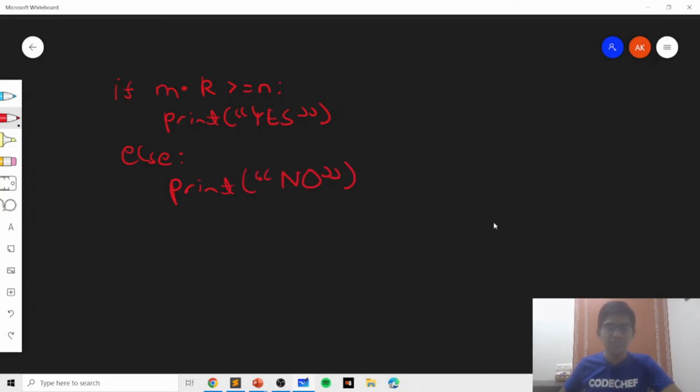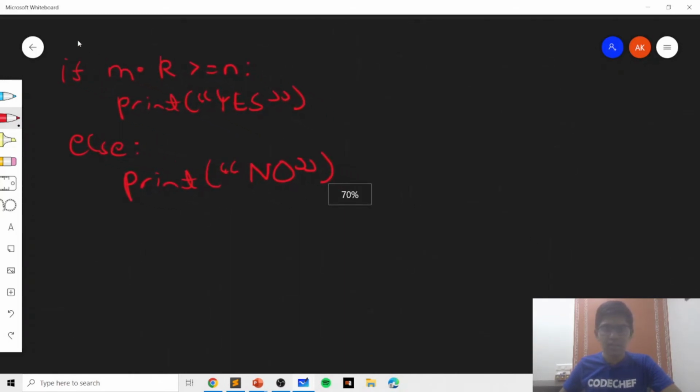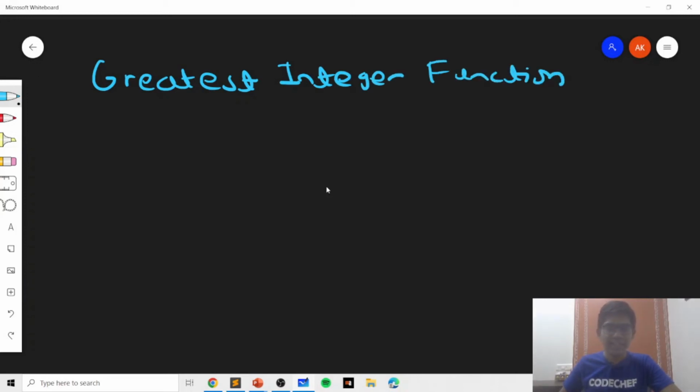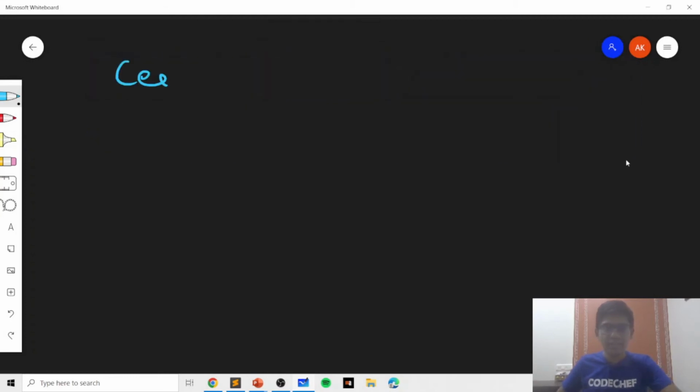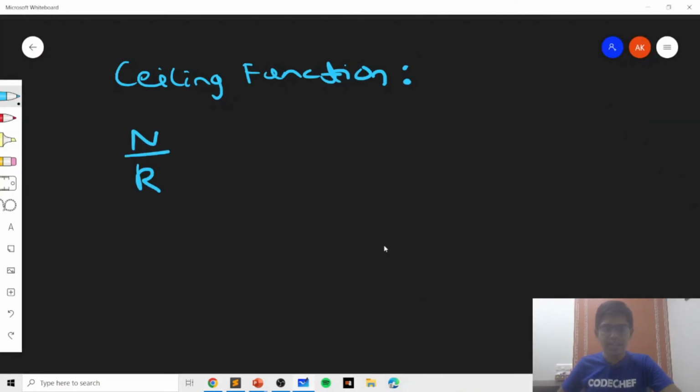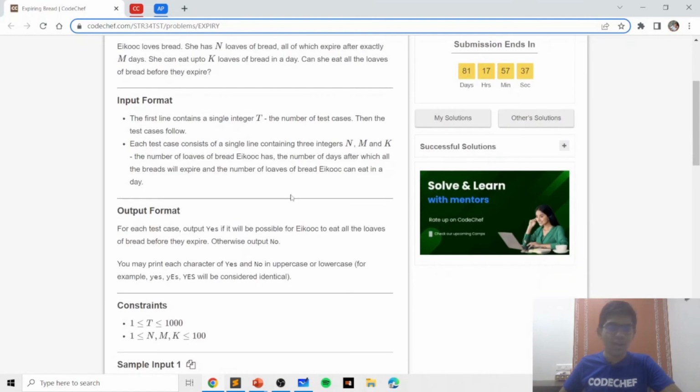However, there's another approach which uses a function which is important later on in your journey in competitive programming. That function is a basic math function called the greatest integer function. So another possible approach in this problem is to use the ceiling function, or you could use the greatest integer function with casework, either that or the ceiling function. And basically, in this problem, we'll use the ceiling function, which computes the ceiling of a decimal number. And basically, the key idea is that if you find out the number of total loaves, which is n, and if you divide that by the number of loaves per day, if the ceiling value of n over k is less than or equal to m, then we know that she'll be able to finish eating all the loaves of bread before they expire.